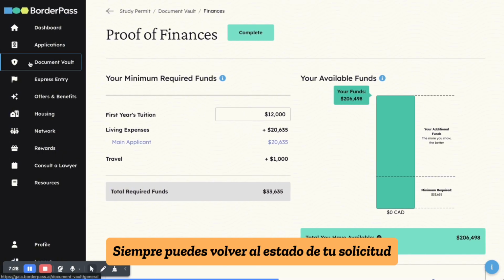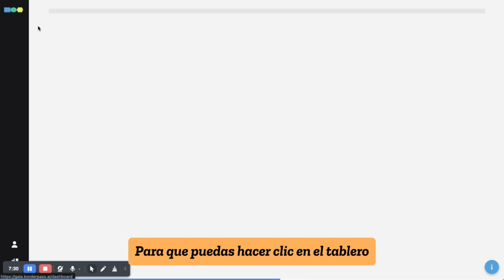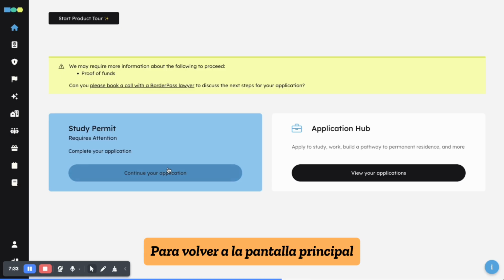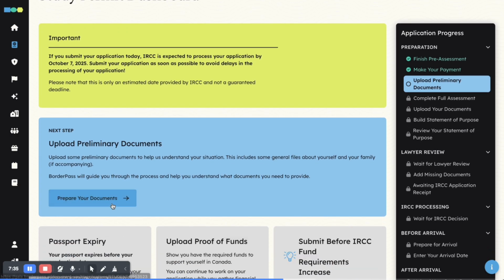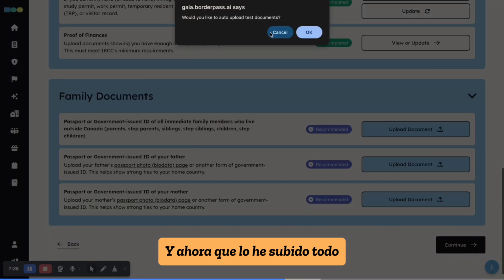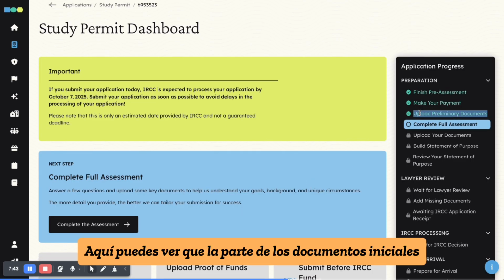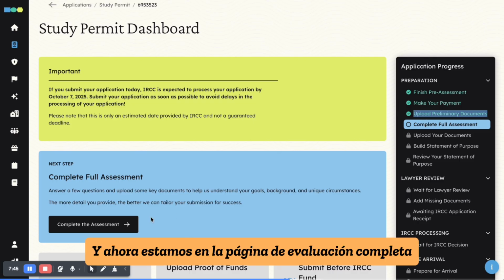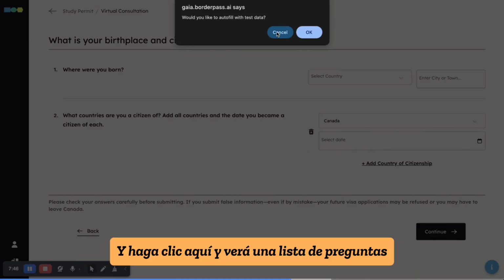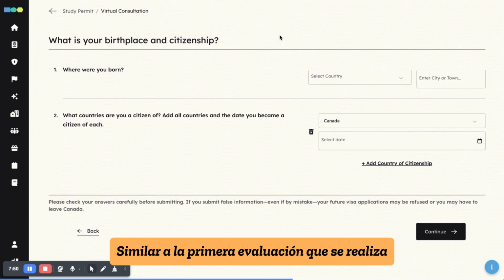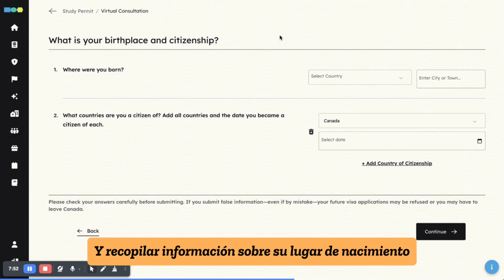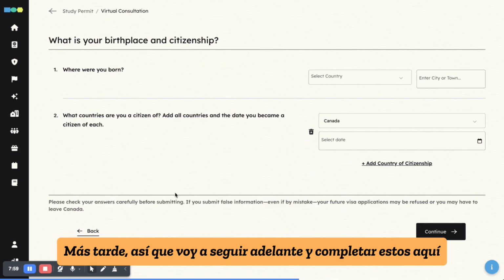You can always return to the status of your application, so you can click on Dashboard to get back to the main screen. You can click Continue Your Application. And now that I've uploaded everything, I can click Continue. Here, you can see that the preliminary docs part has been completed, and now we're on the full assessment page. You can click that here, and you'll see a list of questions similar to the first assessment to go through and collect information about your birthplace, your citizenship, previous work history, all information that will be helpful for filling out forms later on. So I'm going to go ahead and complete these here.